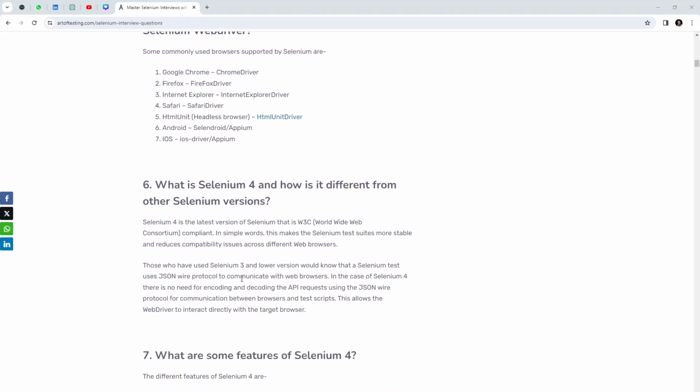So what is Selenium 4 and how is it different from the other Selenium versions? Selenium 4 is the latest version of Selenium that is W3C, World Wide Web Consortium, compliant. In simple words, this makes the Selenium test suites more stable and reduces compatibility issues across different web browsers.